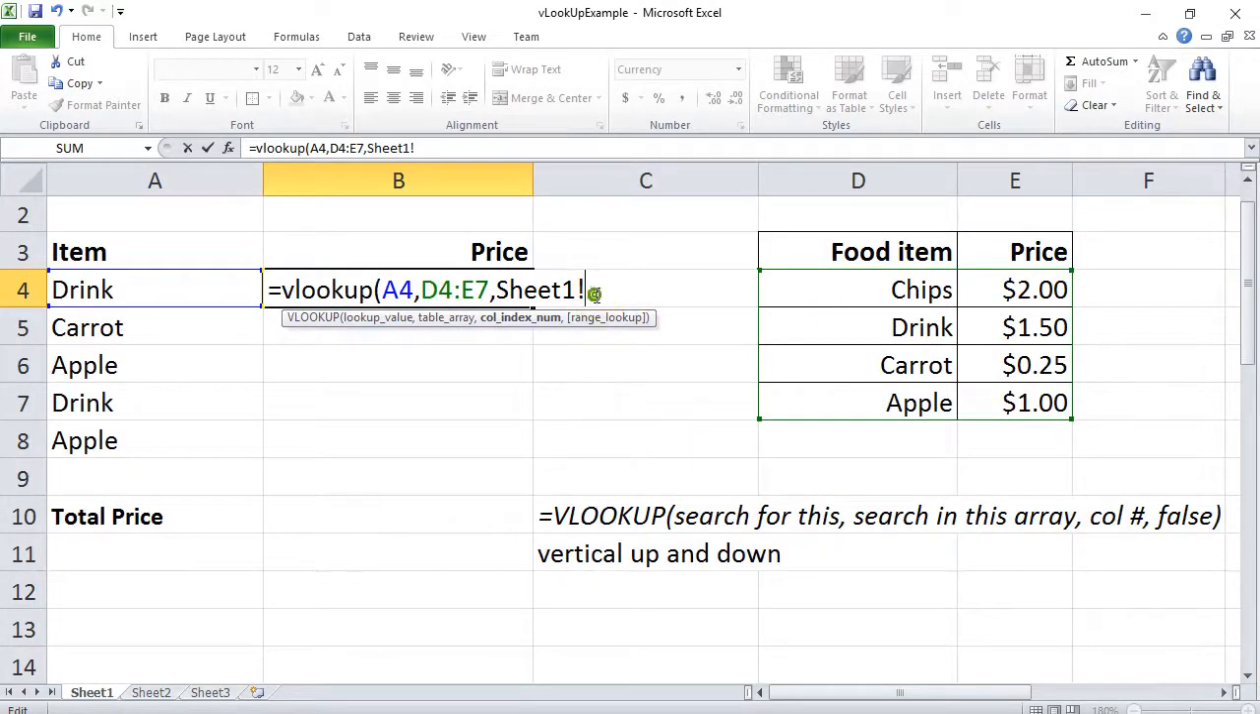So what I have to put in here is which column I want to get the value from. Well, column 1 is where I'm searching. I don't want column 1. I want column 2. Okay, that's the column that has the price. You don't start counting from here, 1, 2, 3, 4, 5. You start counting in the actual table that you've selected here. So D4 to E7, this is column 1, this is column 2. That's pretty well how it works.